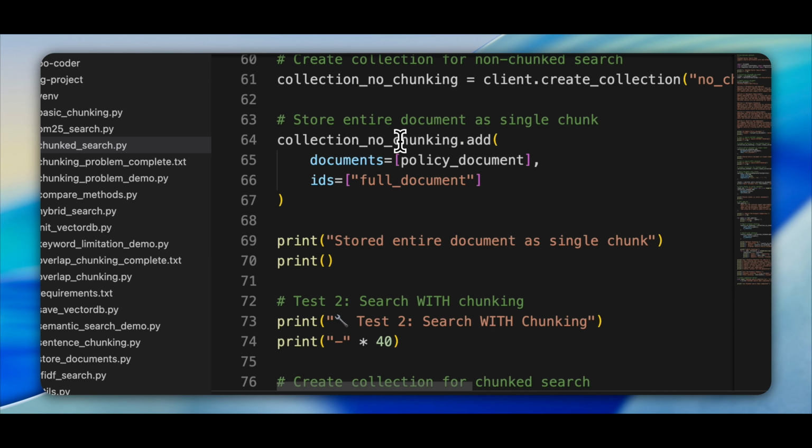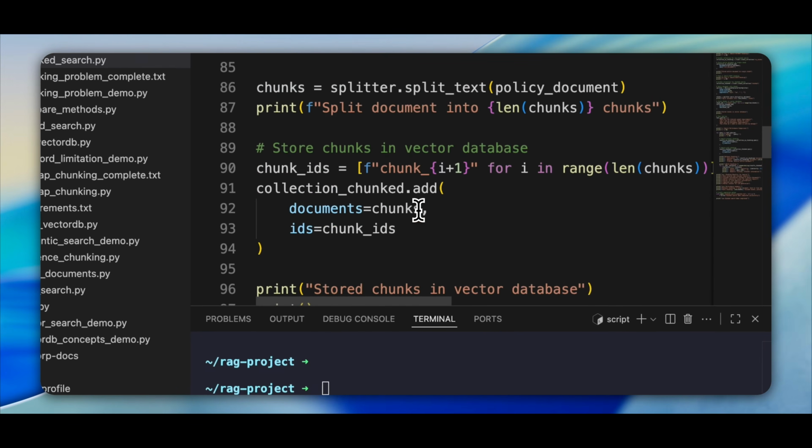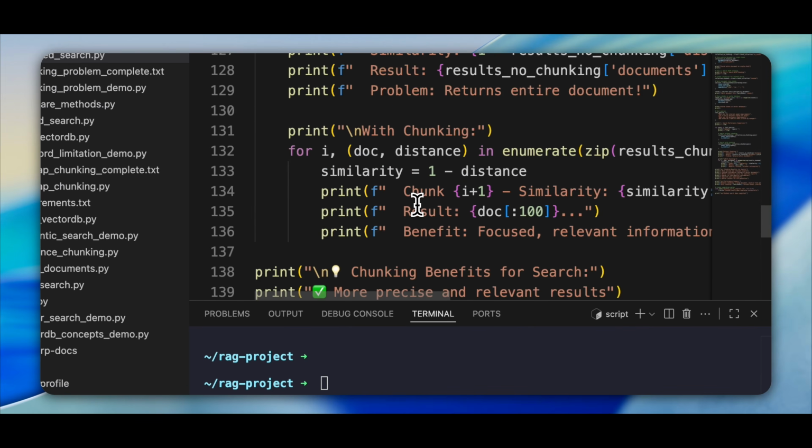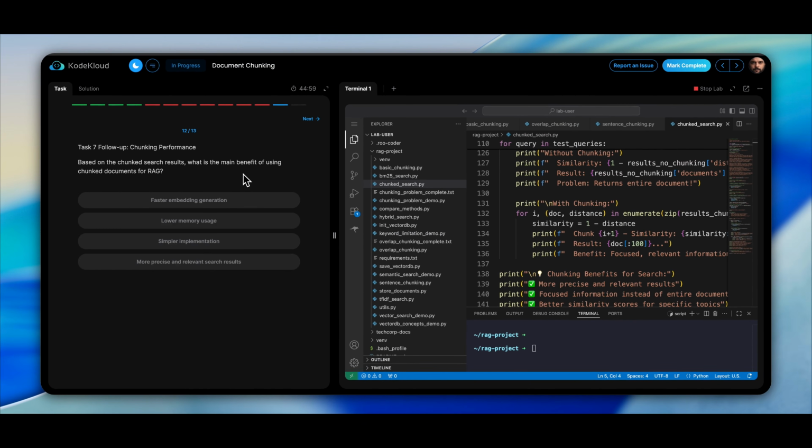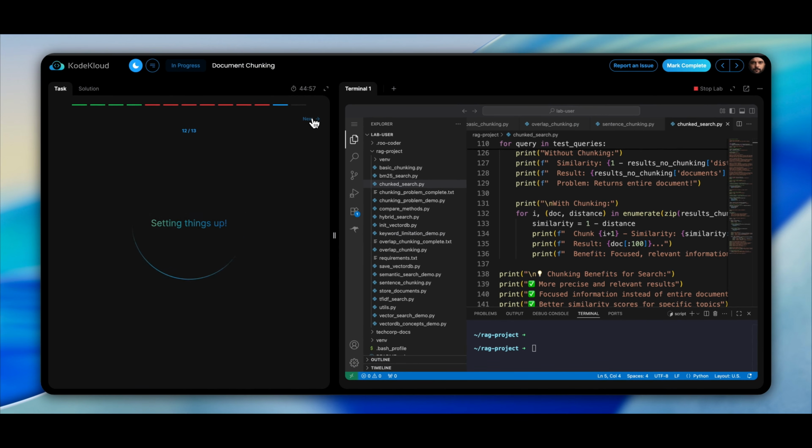There's a comparison between a collection with no chunking and a collection with chunking, and then we'll see the difference between the two. Again, I'll let you go through that by yourself, and there's a question that's based on that. So yeah, that's a quick lab on chunking, and I'll see you in the next video.